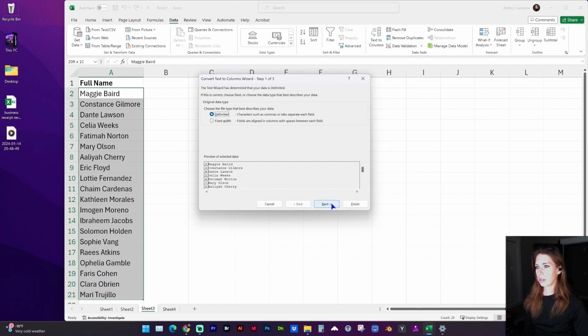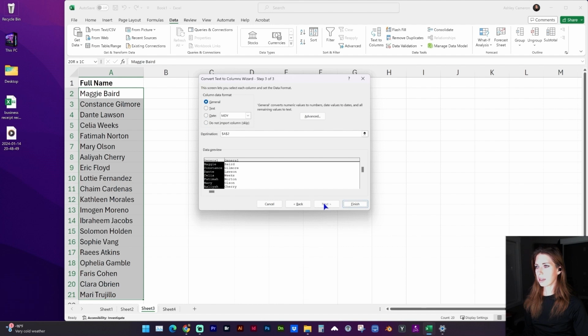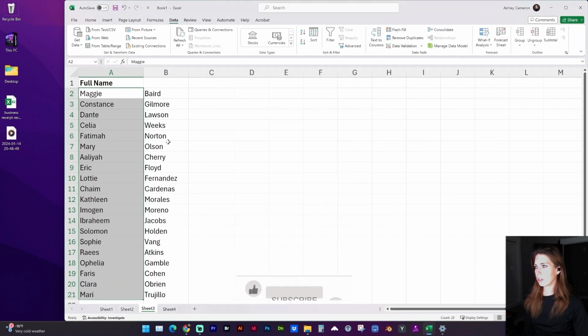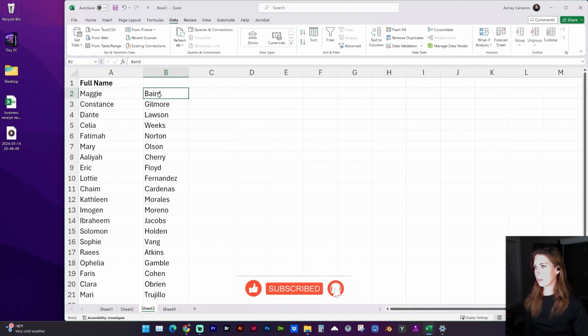In this case, when we click Next, it's going to be a space between the name. You can choose any of these other delimiters and go to Next and Finish. And now we have the first and the last name, each in their own column.